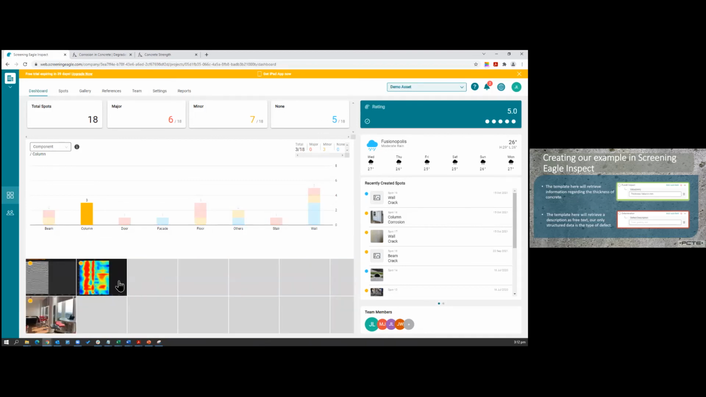So we can choose all of the columns and see what's happening with our columns. And if we click on any of those columns, we're actually going to get the measurement information from that. So this is the structure of the system.